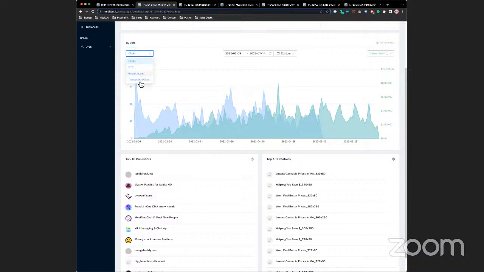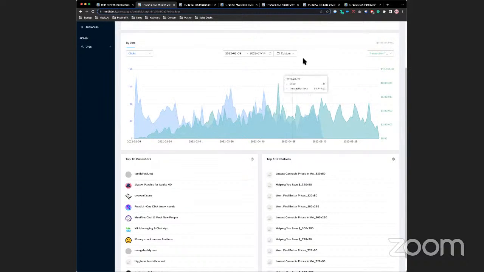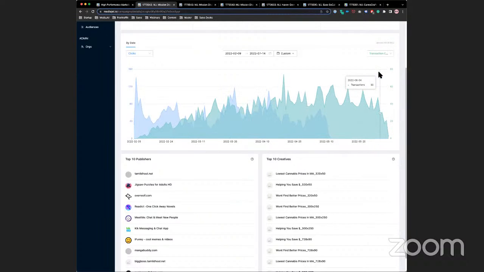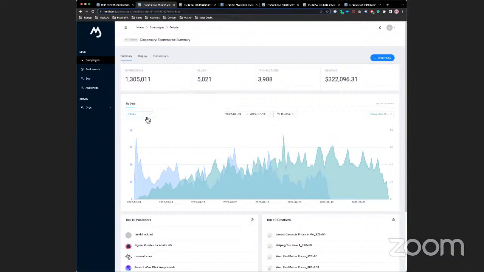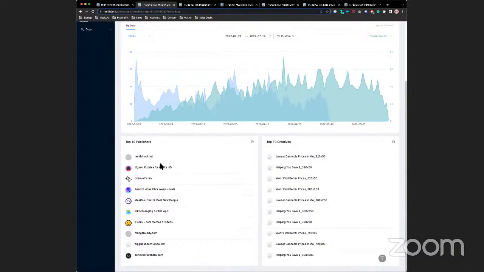We can look at total impressions served. We can look at clicks, and we can compare that to transaction count. We can change the time frame to be last 30 days, this quarter, last quarter. So there's a lot of ability to change the date range and compare metrics side by side. If we go down a little bit more, you can see the top 10 publishers here.